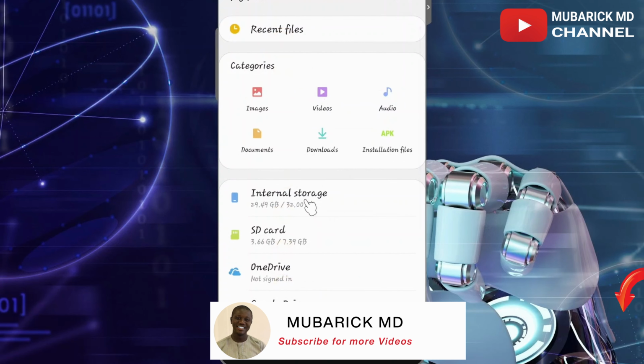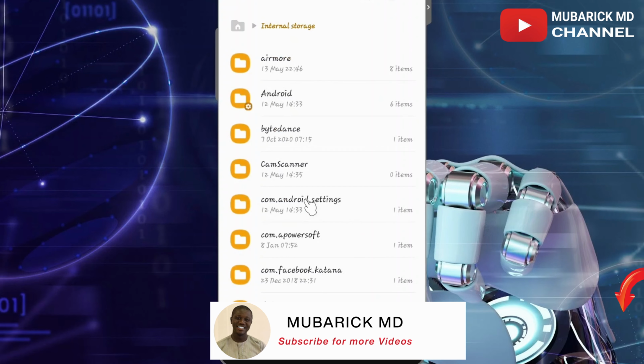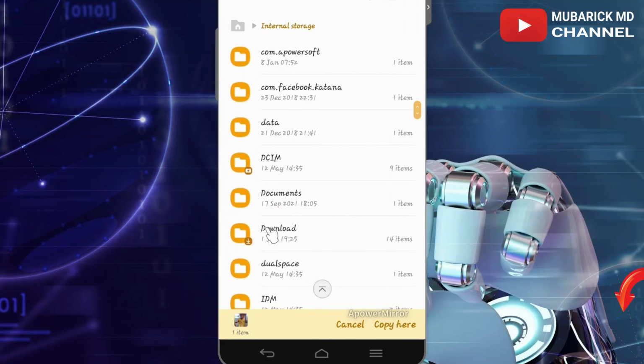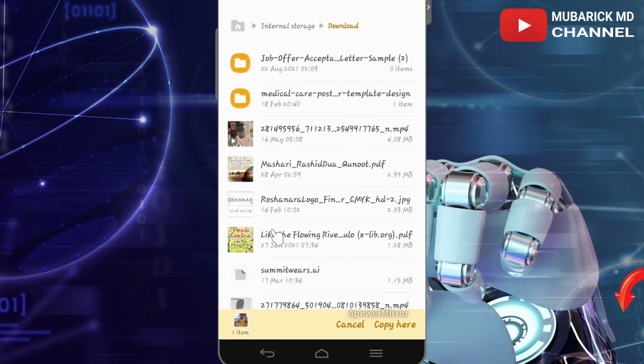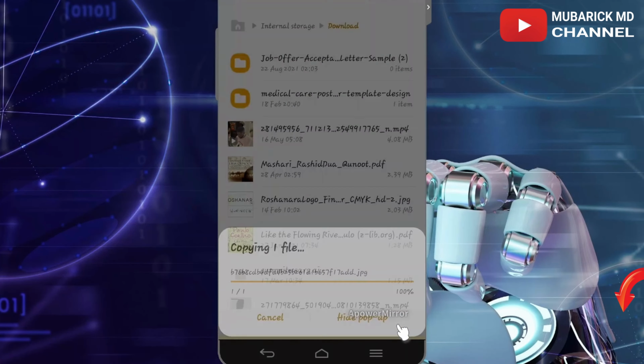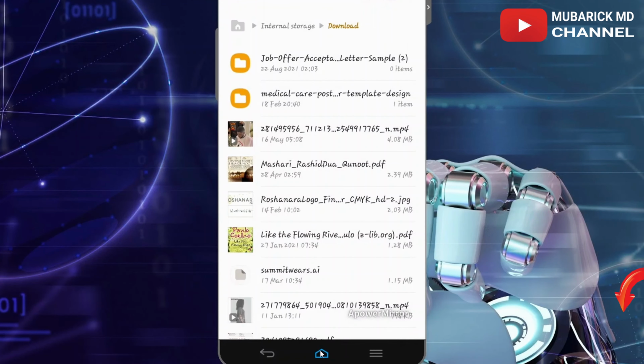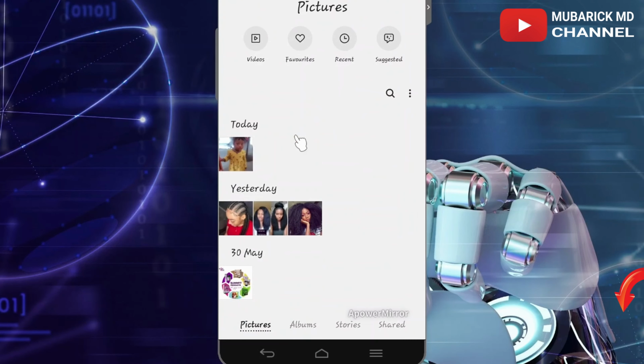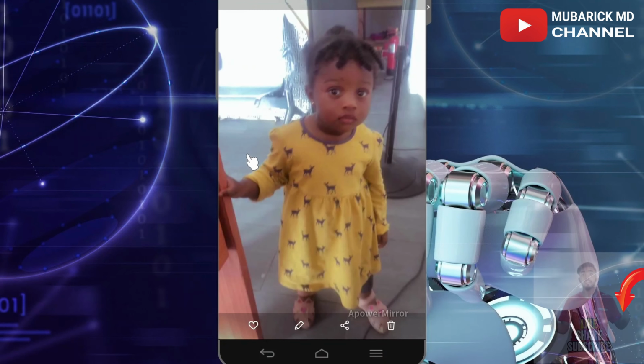So here I'm just going back to the internal storage, and I'm going to place it on downloads. Here I'm going to copy it here. So this picture has been copied to my gallery. All I need is just to locate my gallery and tap on it. The picture of the small girl is now here.